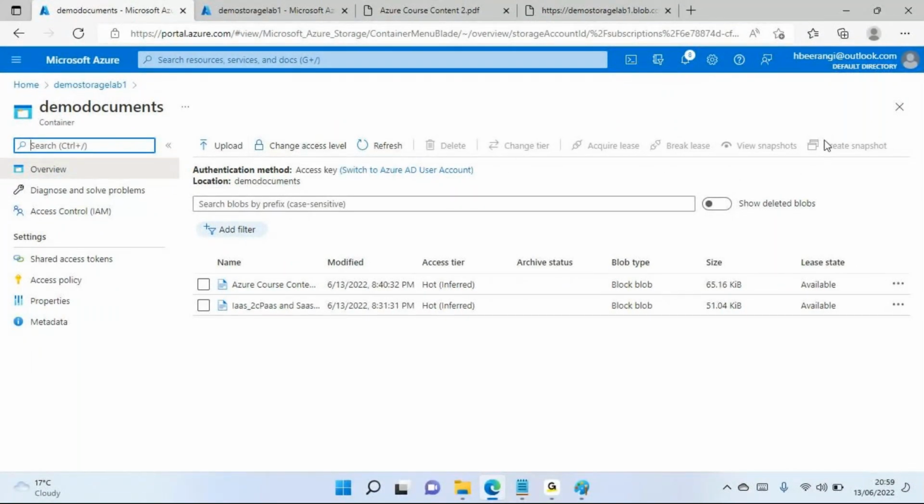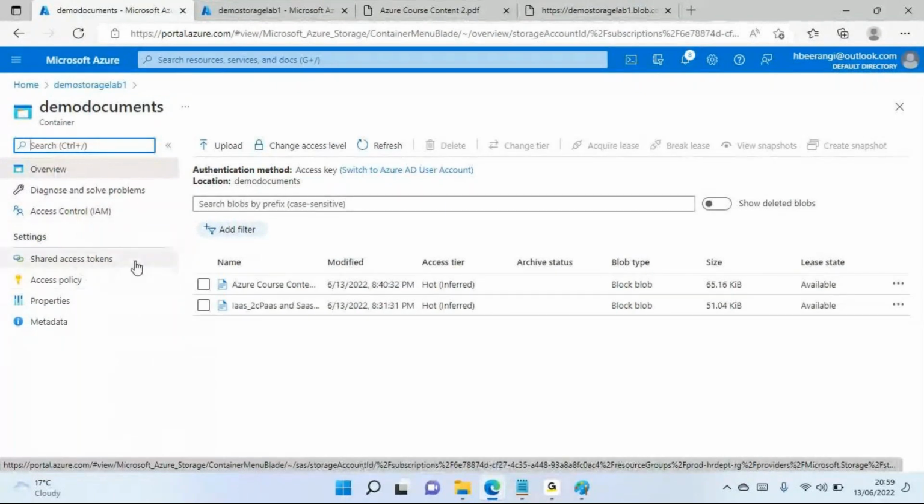Then we have discussed snapshots as well, and we have discussed access control, shared access tokens, access policy, and these properties. So take each and every setting as a task and do research on your own as part of your labs, and try to understand more and more. Come back to me with more questions.